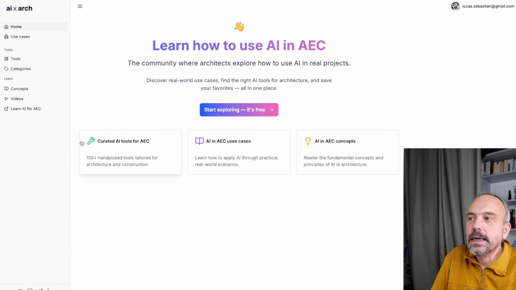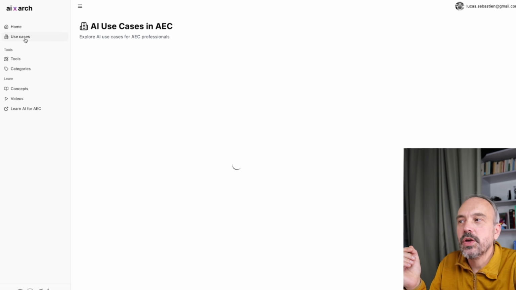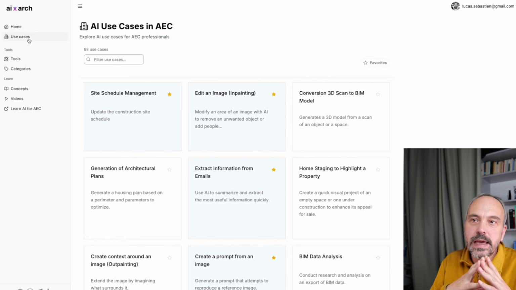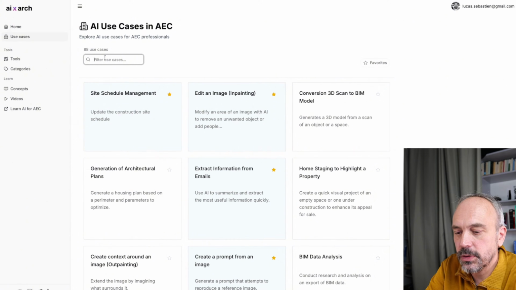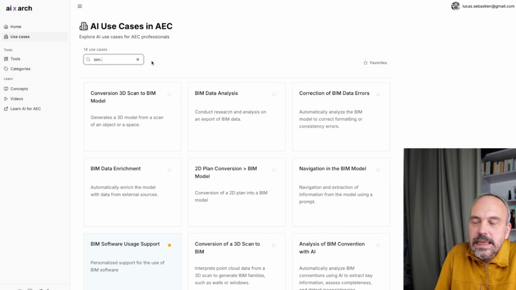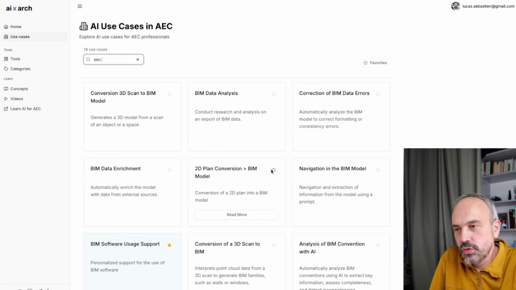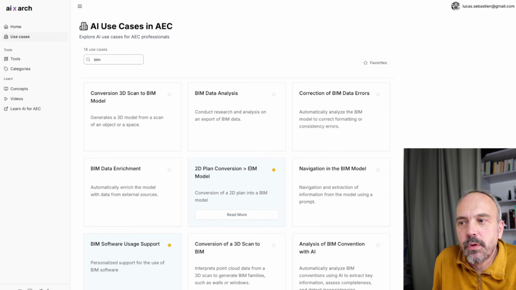Basically, I started with two main types of information, which are use cases and tools. Use cases, to me, are the specific workflows that you want to use AI on. These are workflows that are not only AI workflows but also architecture workflows that you need to do in your daily work. So if you search with BIM, for example, in BIM we have 2D plan conversion to BIM model. This is a type of workflow.